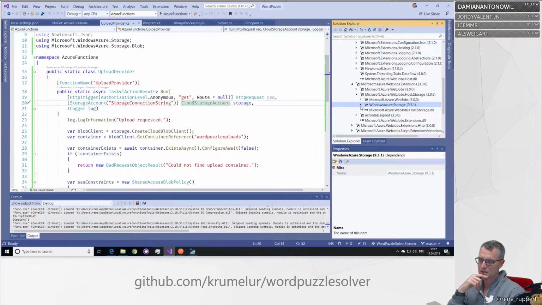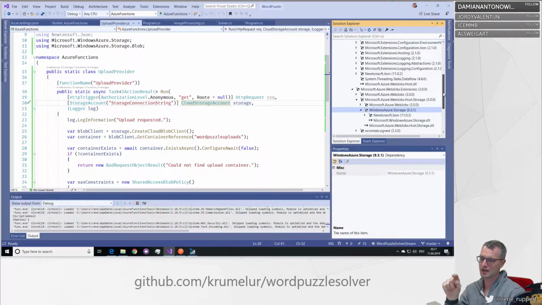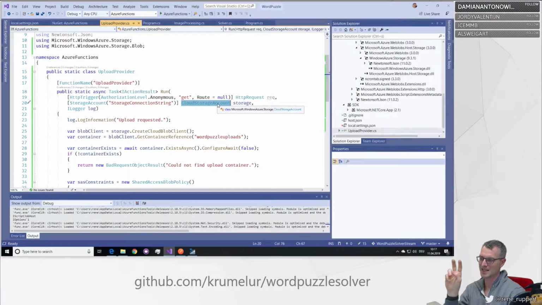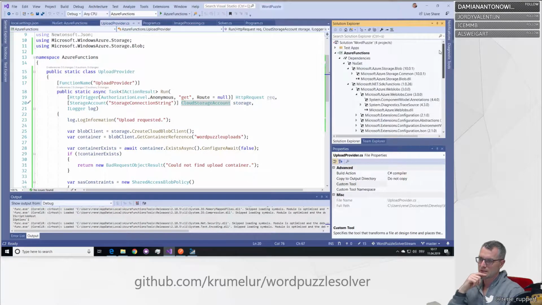So there's Windows Azure.storage 9.3. And I think that was the one. So this is referencing an older version that also contains the cloud storage account type that it wants to bind to, and when it tries to, it finds that, hey, there's the same name, but it's not the same thing. And so it fails.